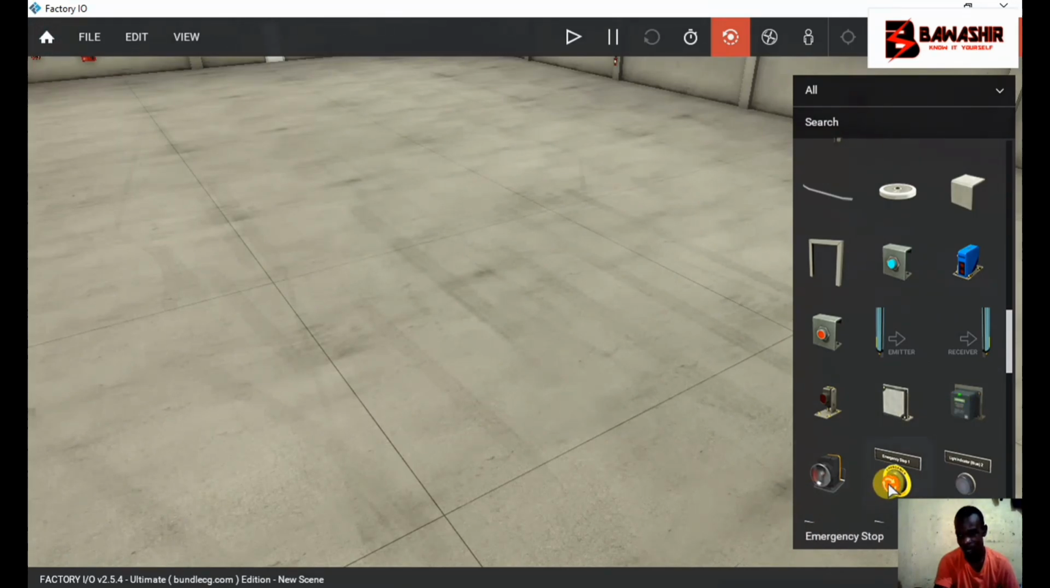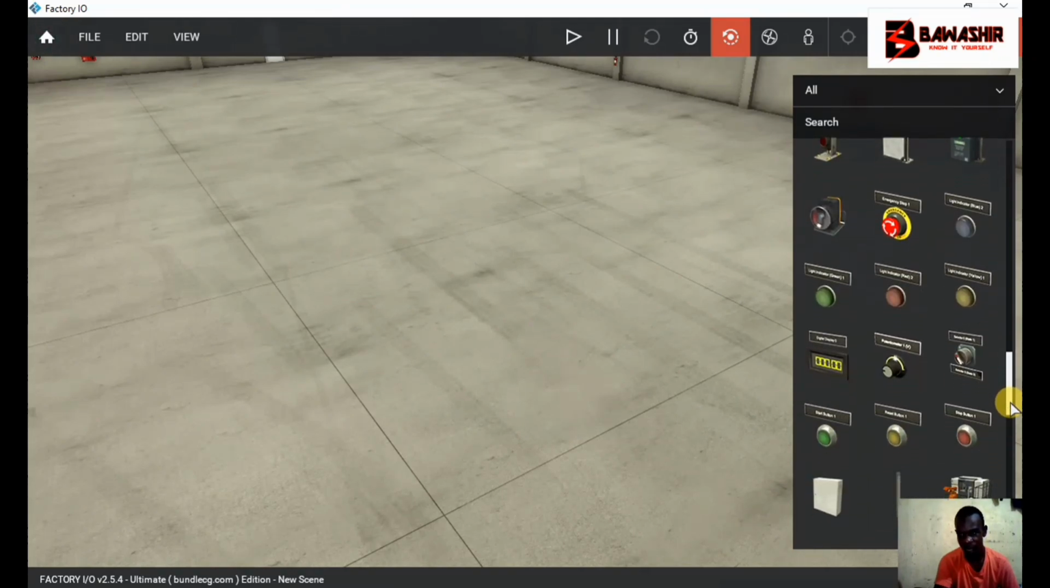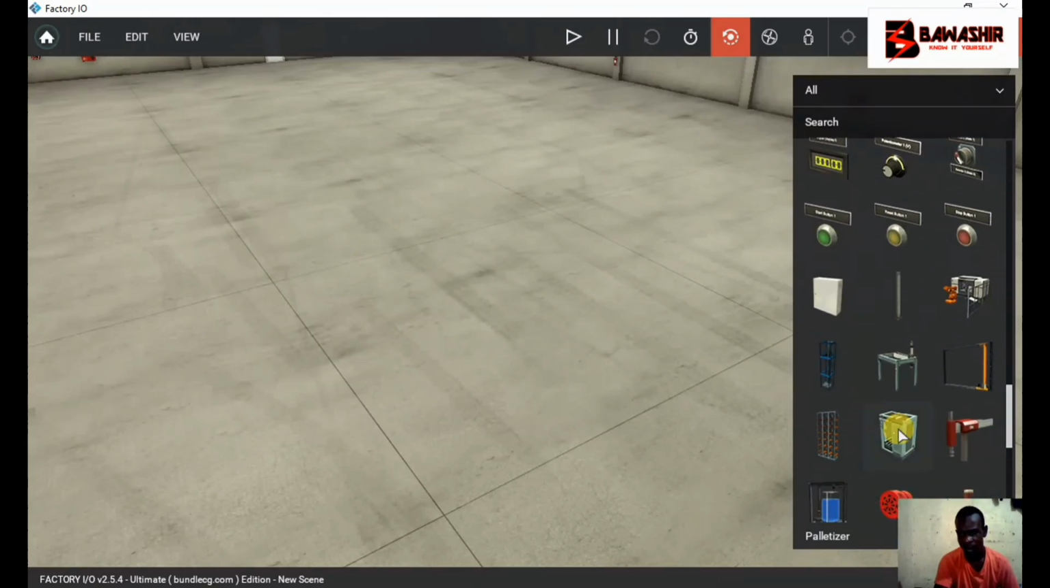We have an emergency push button. We have a variety of materials here. We have light indicators, they are here. This is a digital display. We have analog potentiometers. These are our start and stop push buttons. This is an electric switchboard. If you want to do a switchboard, we have it here. We have a water tank, we have buzzers. There are very many components here in Factory I/O.